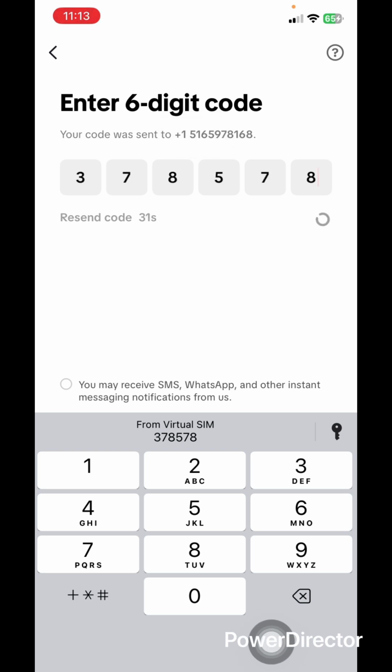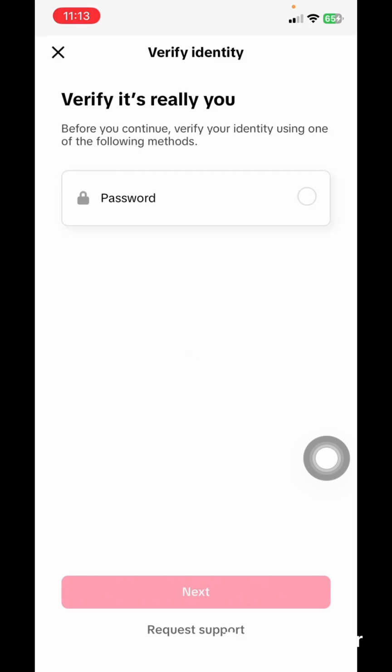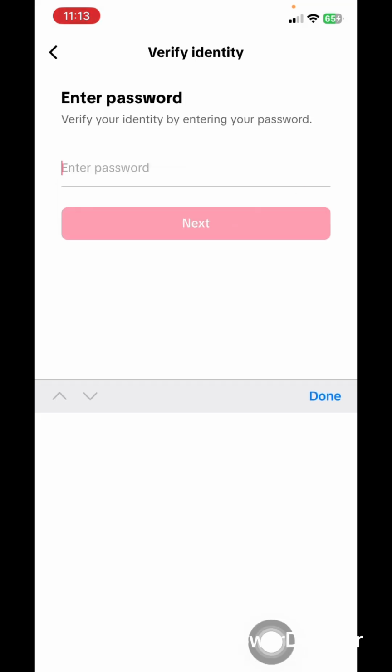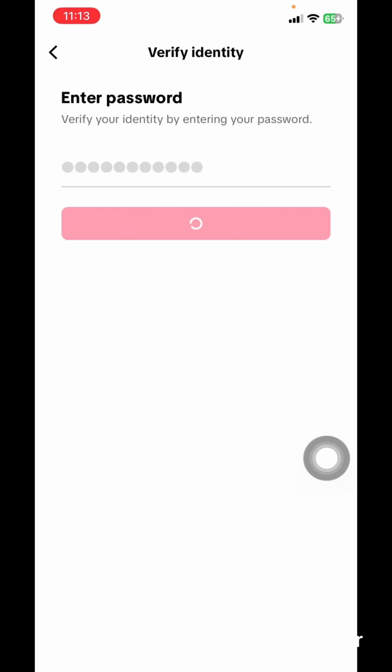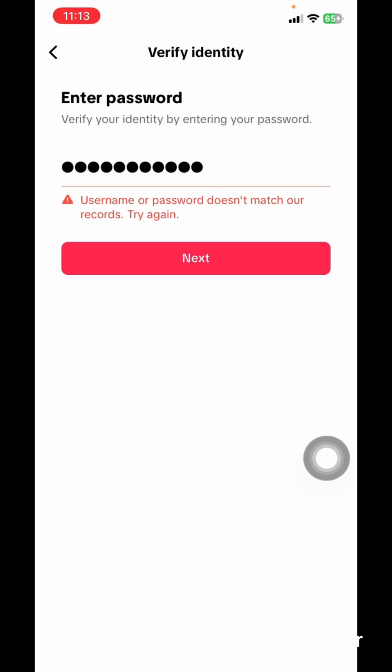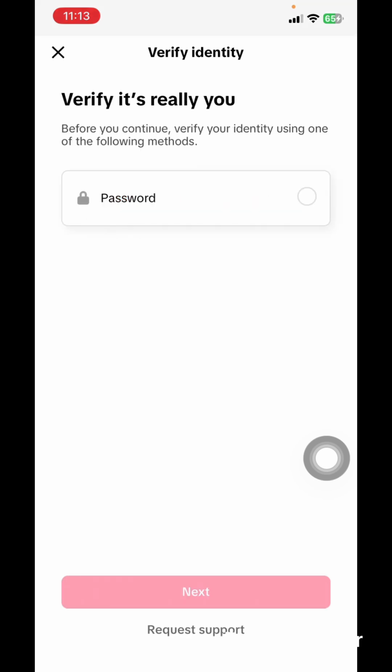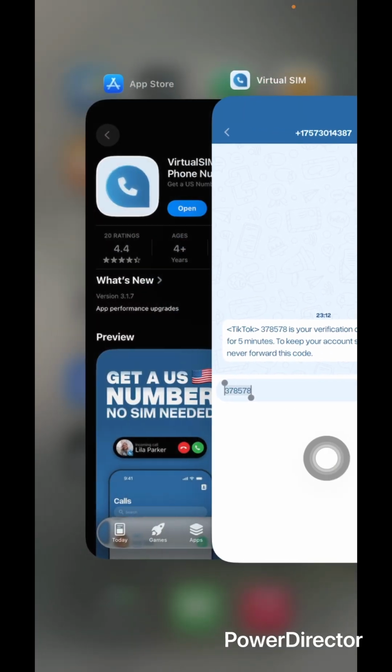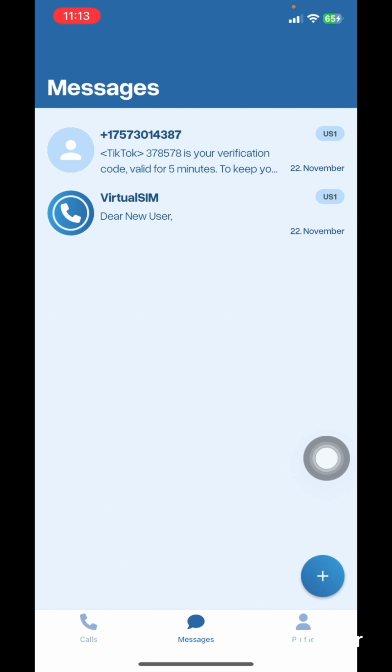So paste. Okay, so we verified our TikTok successfully. All you just need to do is to enter our password. Okay, our password. I think the password I entered doesn't meet their requirements. So all I want you to know is you can use it for verification.